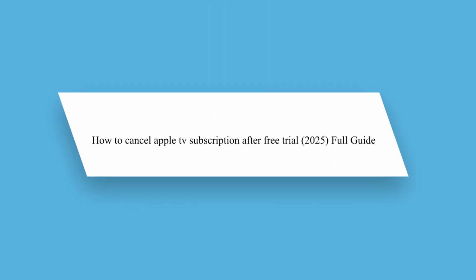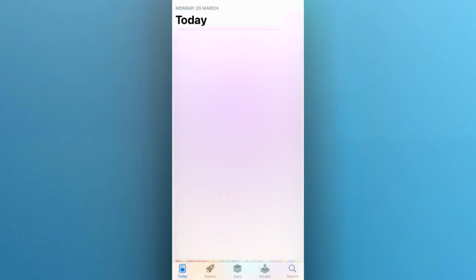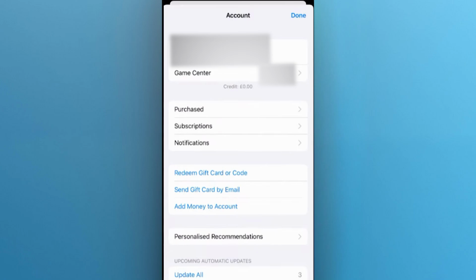Today I will show you how to cancel Apple TV subscription after free trial in 2025. So in order to do this, first of all, open your App Store. Then once inside, go to any page and tap on your profile picture in the top right corner of the screen. Now, if you haven't set a custom picture, it is going to appear blank. So simply click on that.